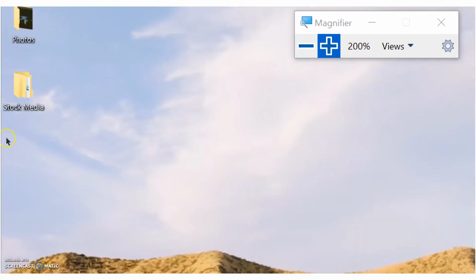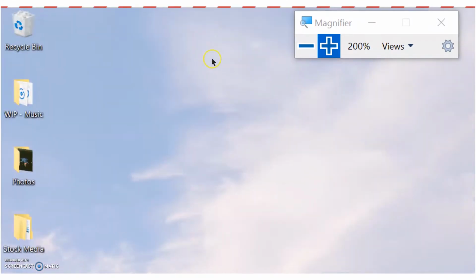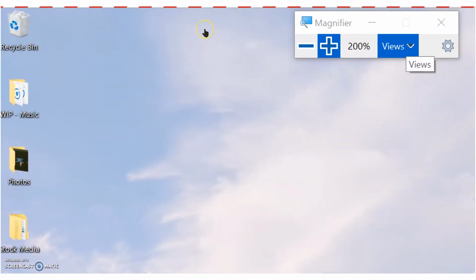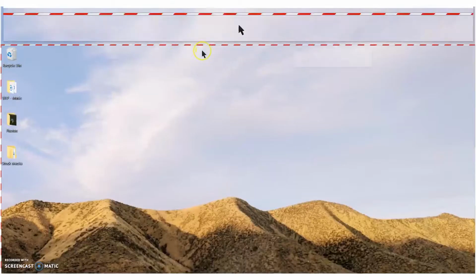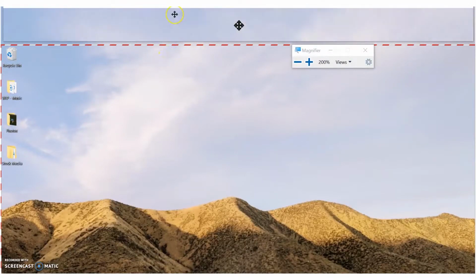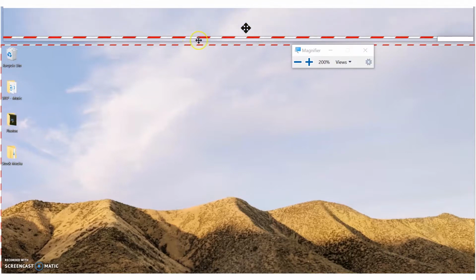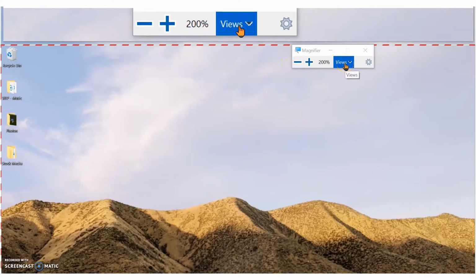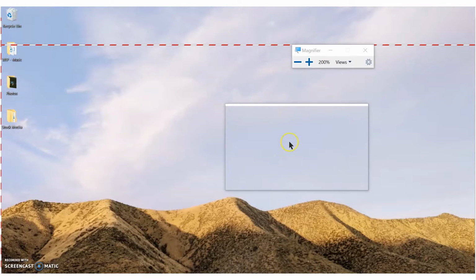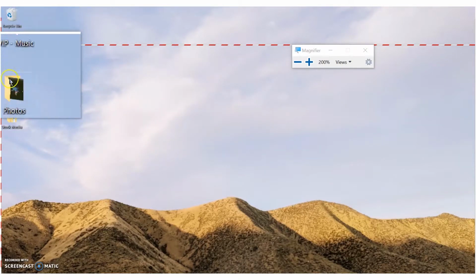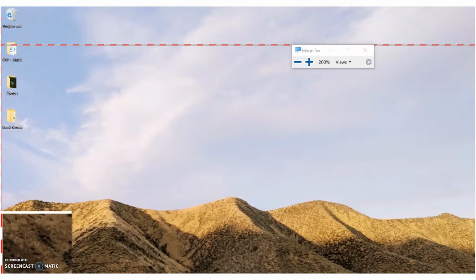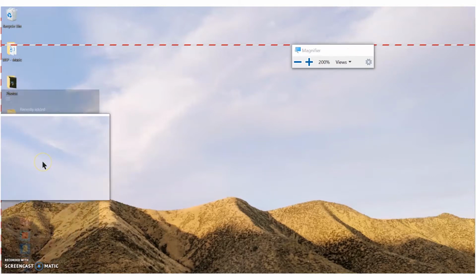It's kind of hard to navigate with this setting on, so what I like to do is either change the view right here to docked, and it will have a dock display up top right here that you can adjust. And then we also have the lens view that just follows your cursor or your mouse around to wherever you're pointing at. So right now it's doing that. As you can see, let's try to open a document. Oh, sorry about that.